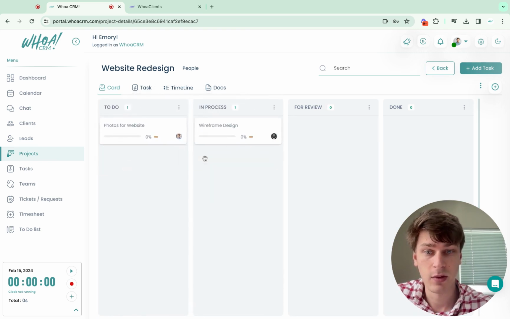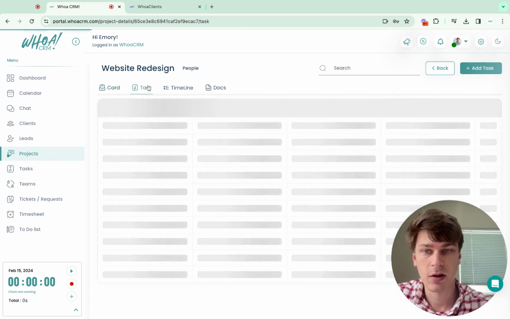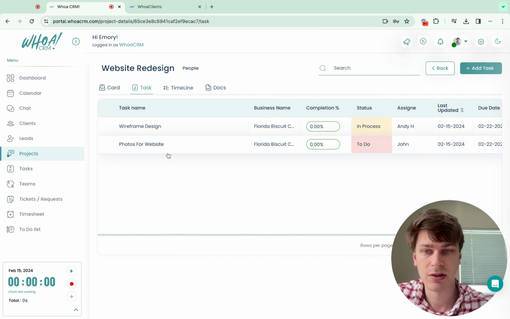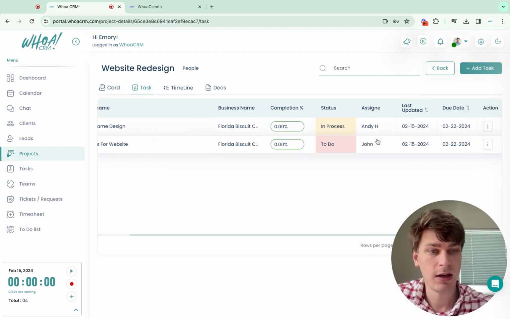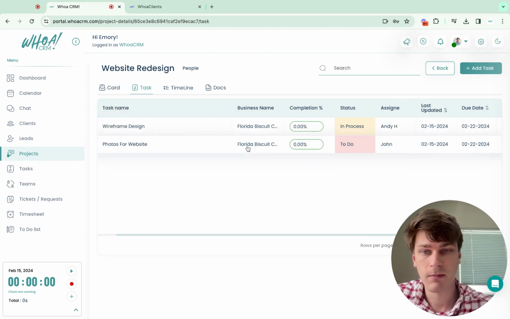He can move it to in process, right? And everybody can see where everything's at in the project. Also, if we hit task, we'll be able to see just a list of everything, and people can mark their completion. We can also see the statuses here, assignee, last update, due date, all that good stuff.